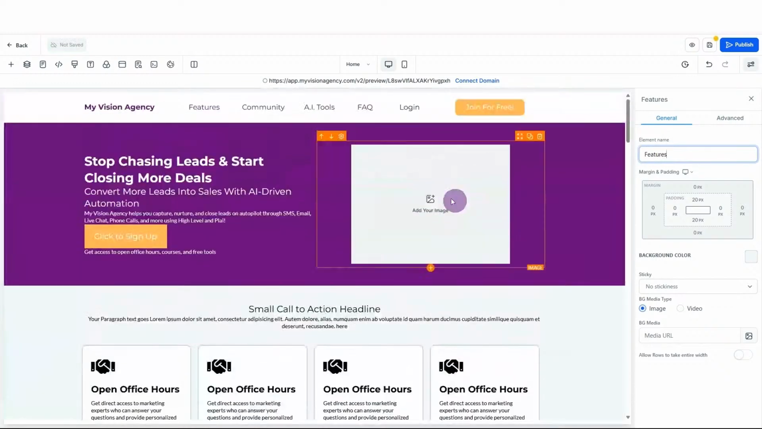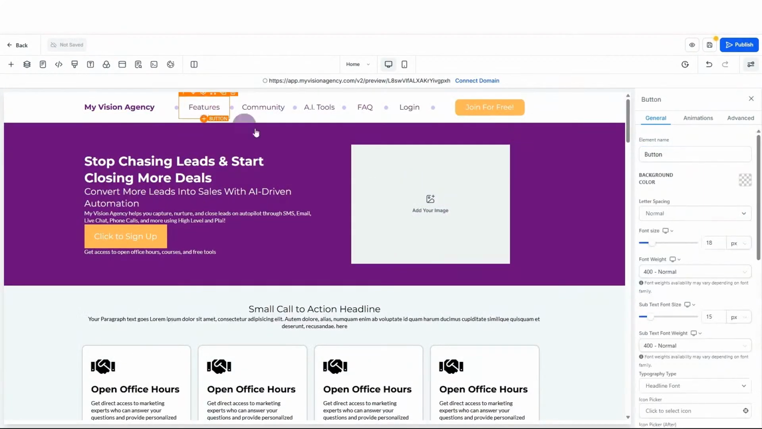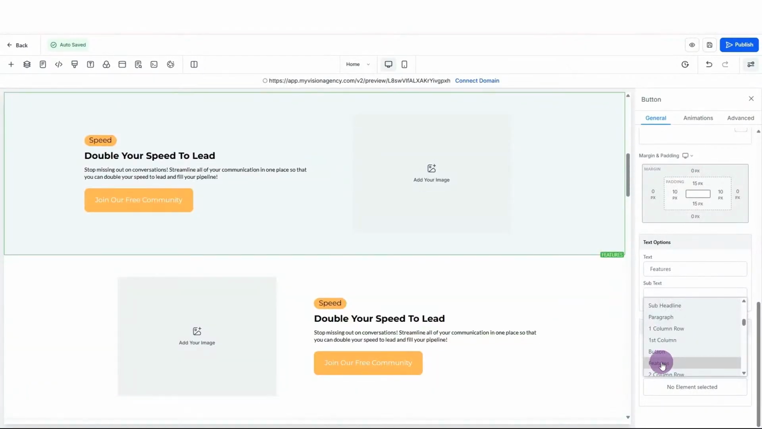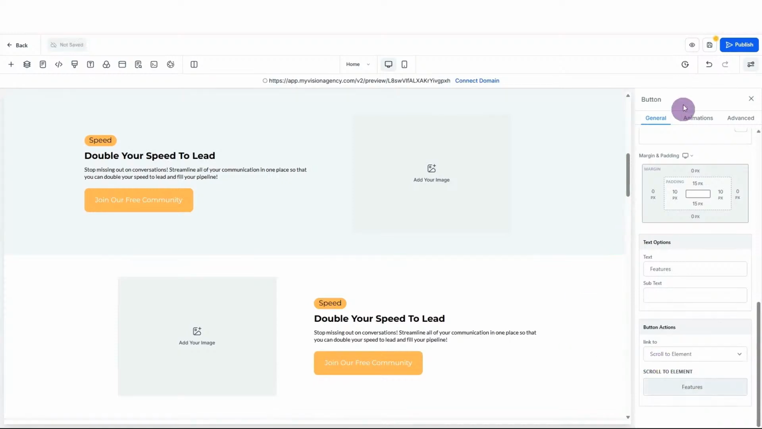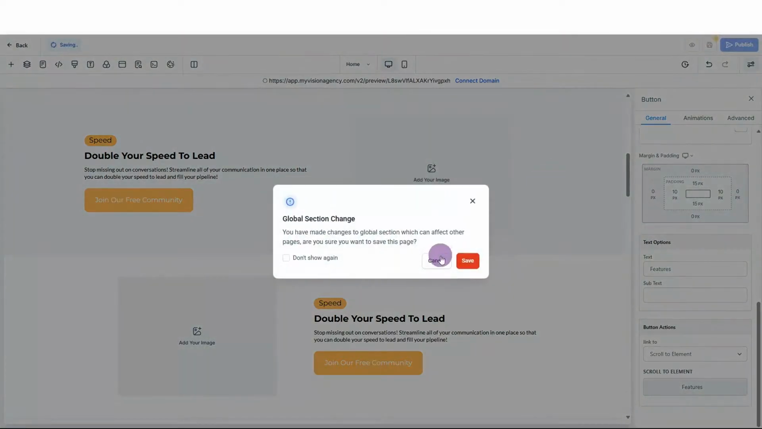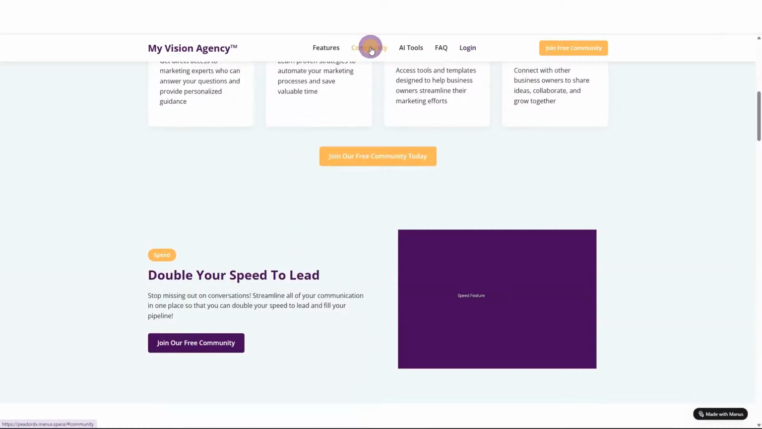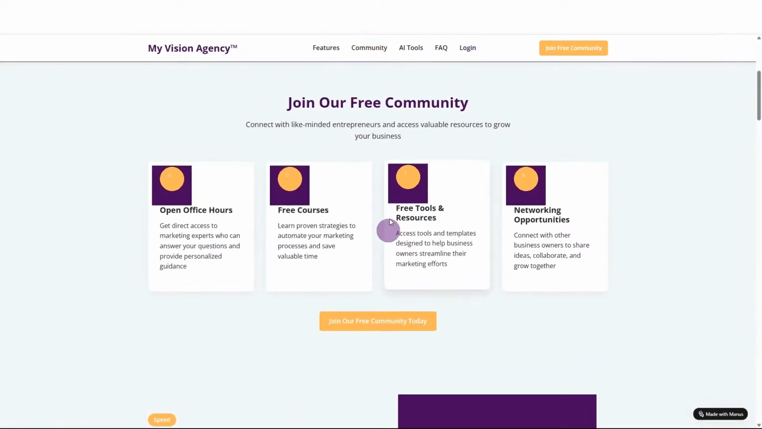And I'm going to scroll up here to the features button. And then I'm going to scroll down here to where it says scroll to the element. And now I want to look for that element that is called features. There we go. So you see when we scroll to it, it actually goes right to the element there. So we've set that. Now I'm going to save that and we'll save again because it's global. And you can see when we click on community that it goes to this section here.